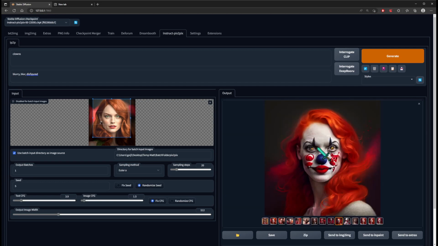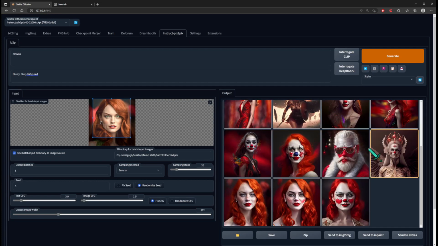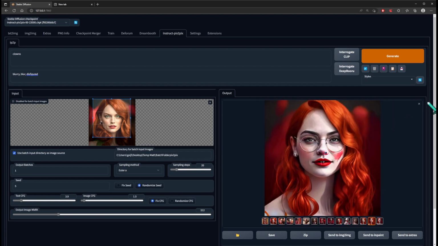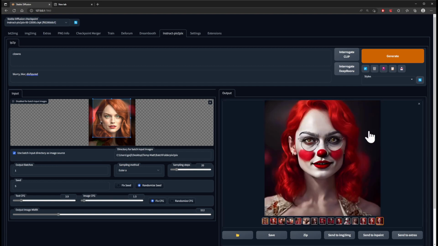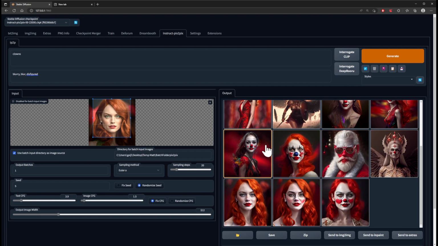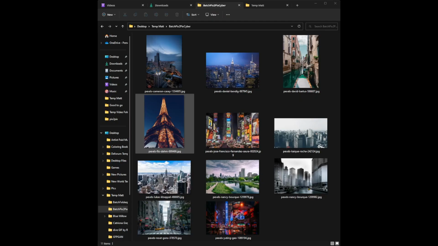And if I wanted to hone it down and make it a little bit more creepy, I would just do individual pictures. But look at this, it turned everything in this folder into clowns. Pretty cool. All right, so I'm going to do another one, and I'm going to take these normal cities and turn them into cyberpunk themed cities.